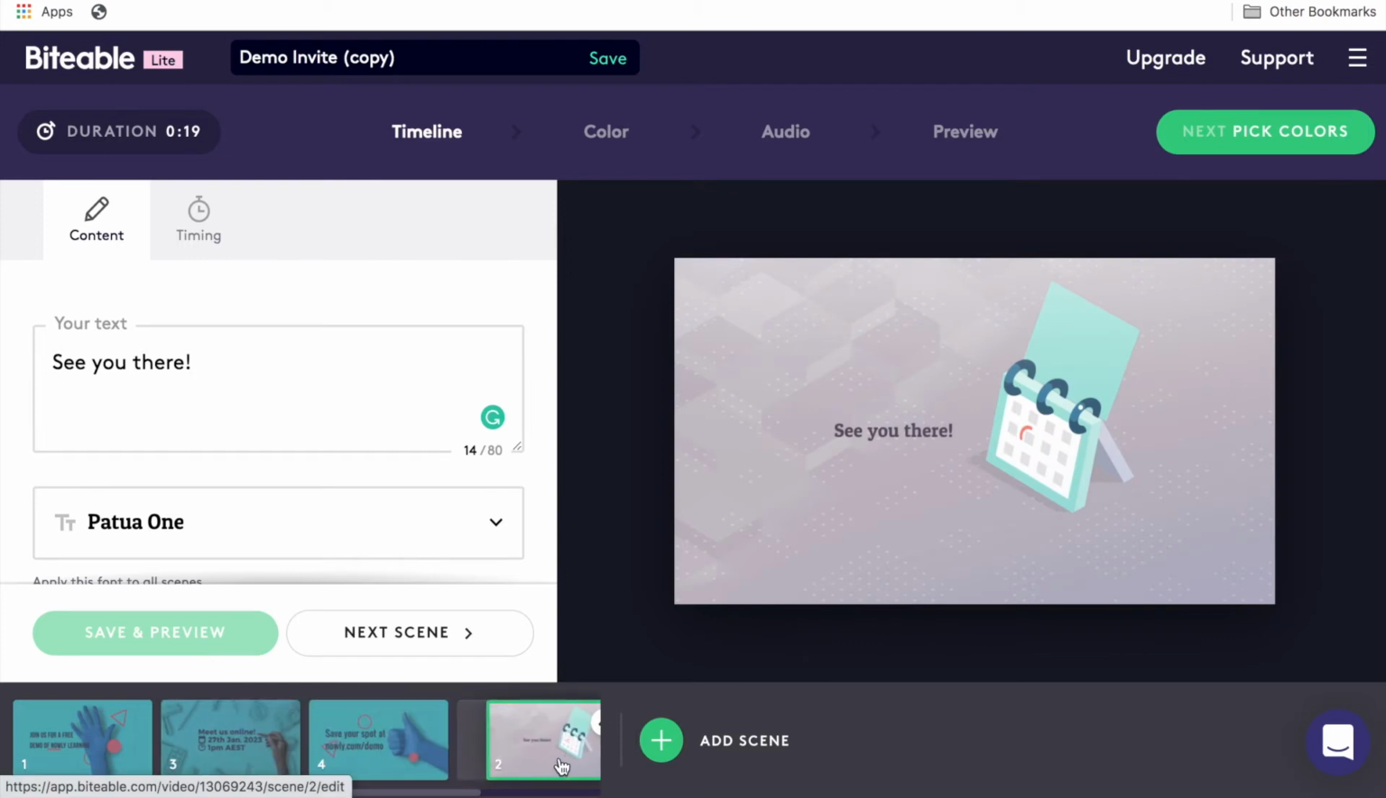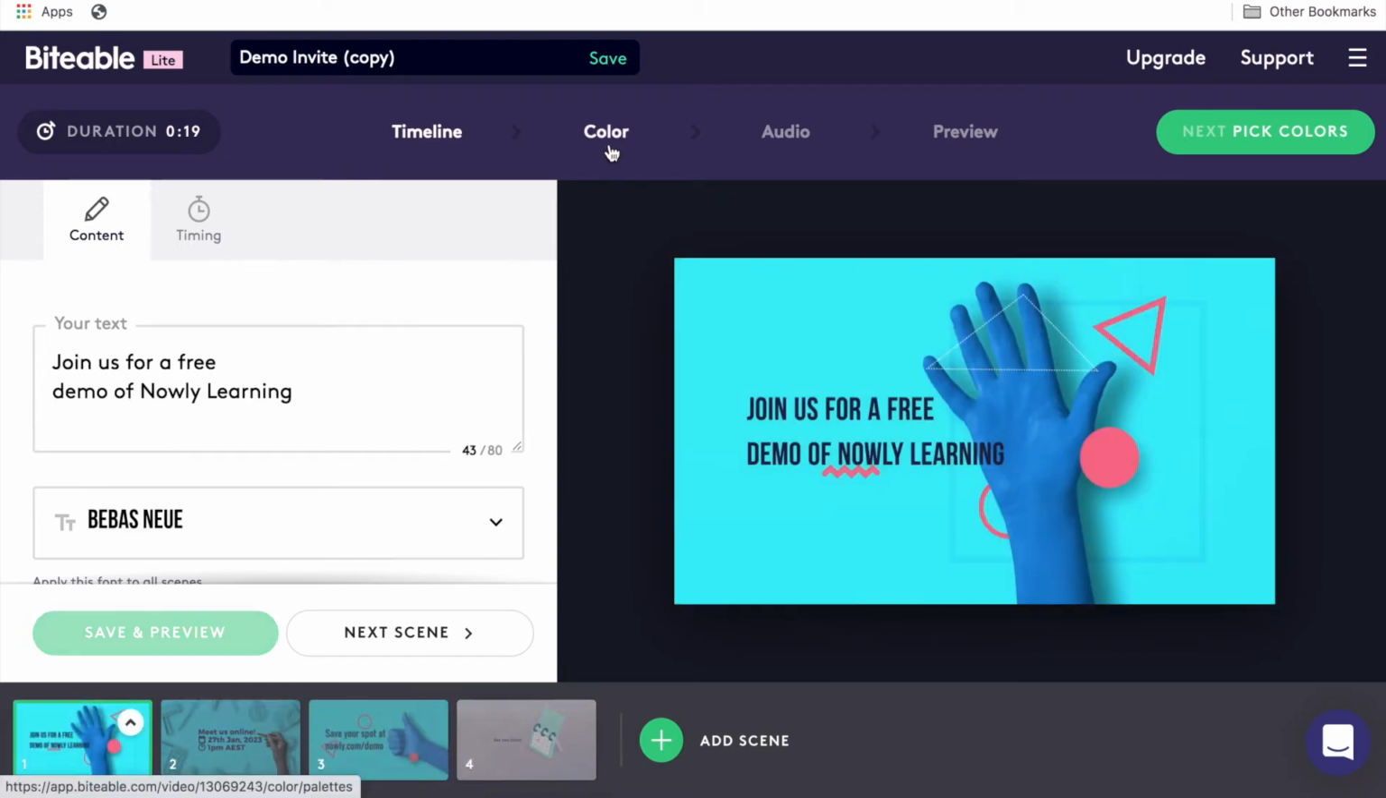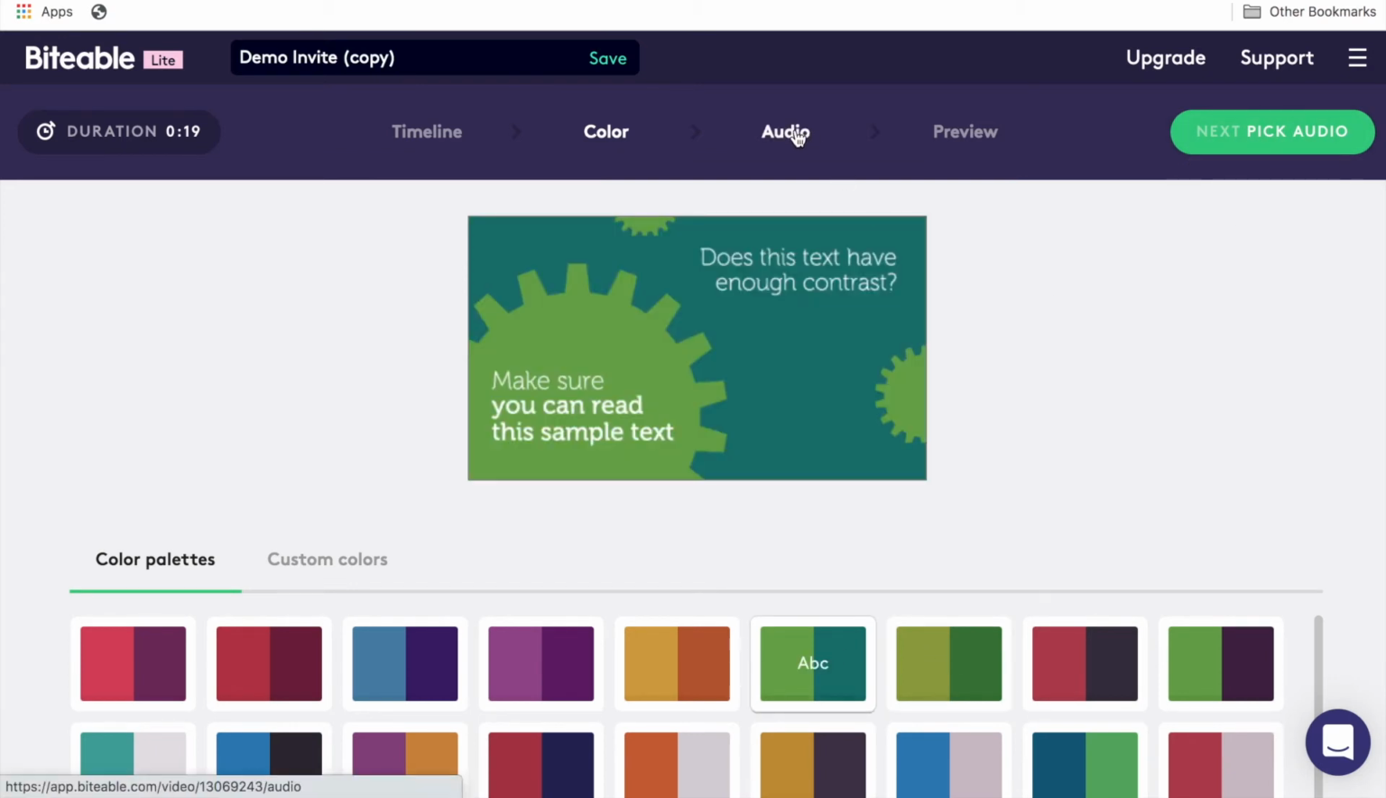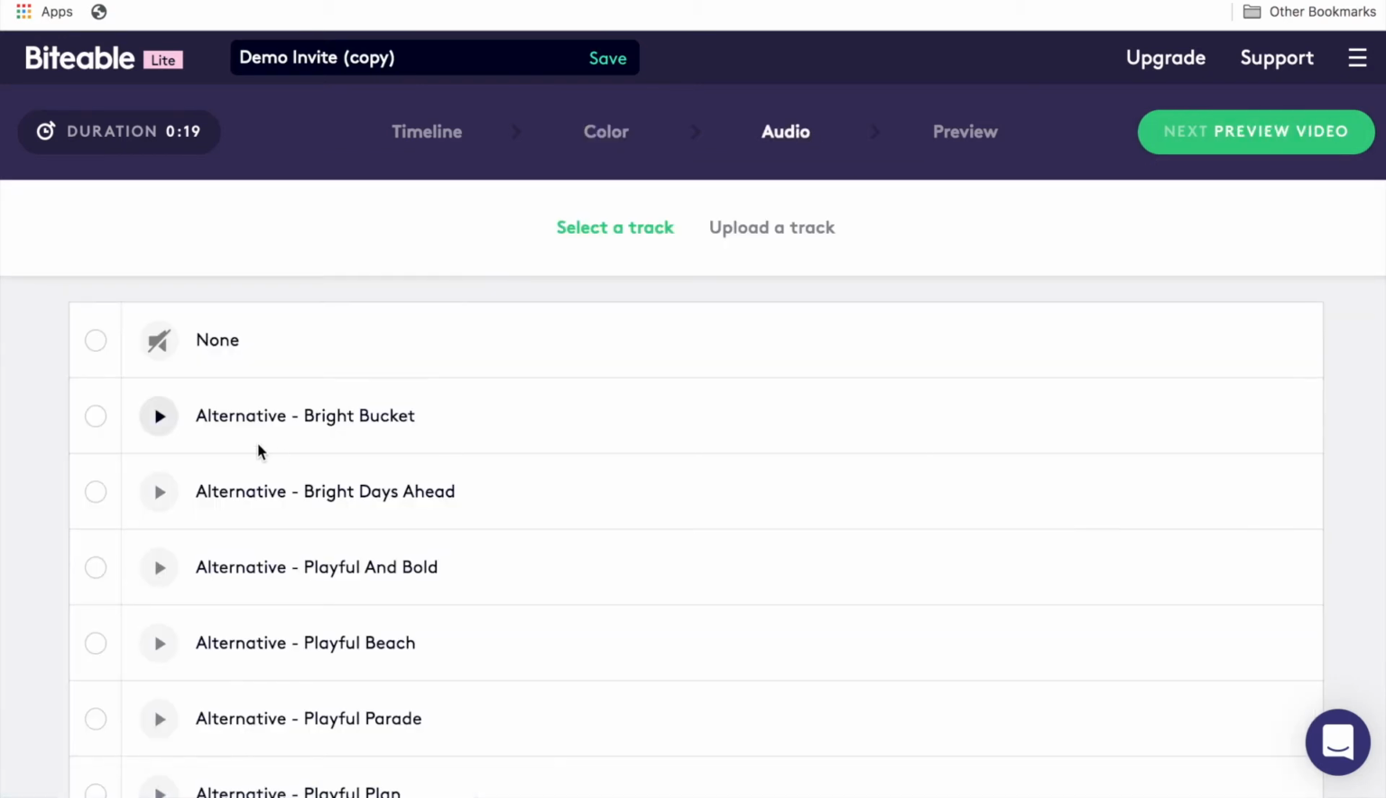By the way, you can also choose a color theme for your scenes. Let's choose shades of green. Also, you can choose an audio track to go with your video.